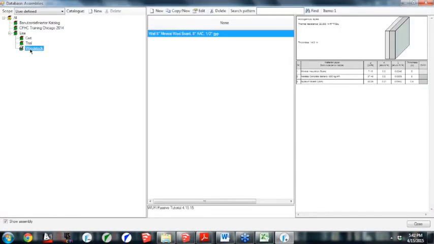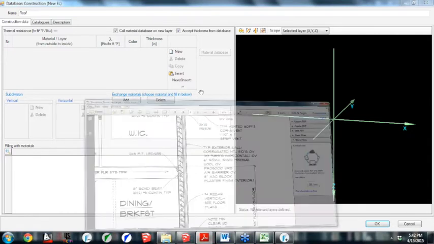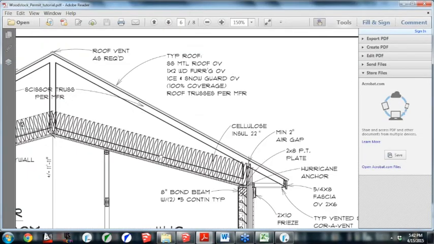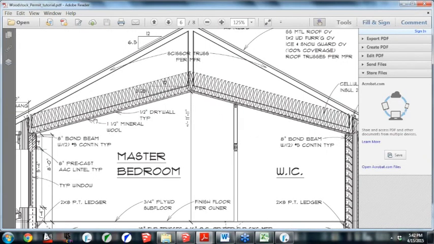Now I'm going to create the roof. I'm going to go back to my drawing. And I'm going to look at what's going on here with the roof. So it looks like there's 22 inches of cellulose. There's 1.5 inches of mineral wool board under that. And then there's a 1/2 inch of drywall. So I'm going from outside to inside again.